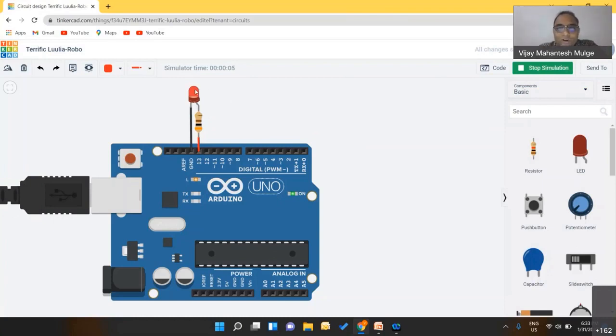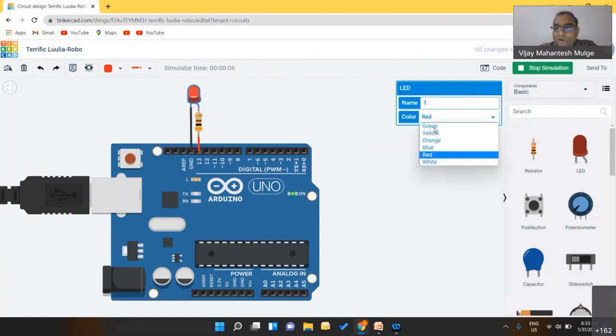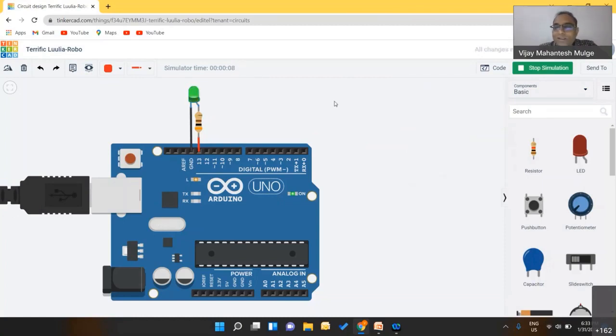So maybe if you are very fond of the color and all, you can always pick up various kinds of LEDs here. You can make them red, green, blue, whatever you like, right? So that way you can make the little LED. So this time we are controlling it through the program. We are not directly taking it from the Arduino.